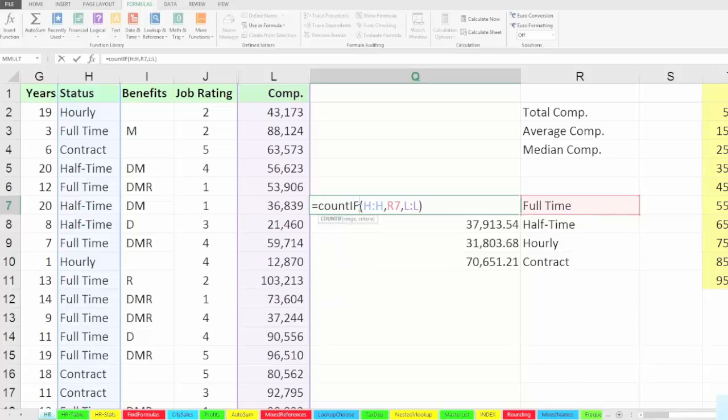Plural, meaning we can have more than one criterion. In other words, multiple criteria. So here's the idea. If we only wanted to look for full-time, we could use this. We wouldn't need to use it, but that would work. In other words, we're looking in column H for full-time.